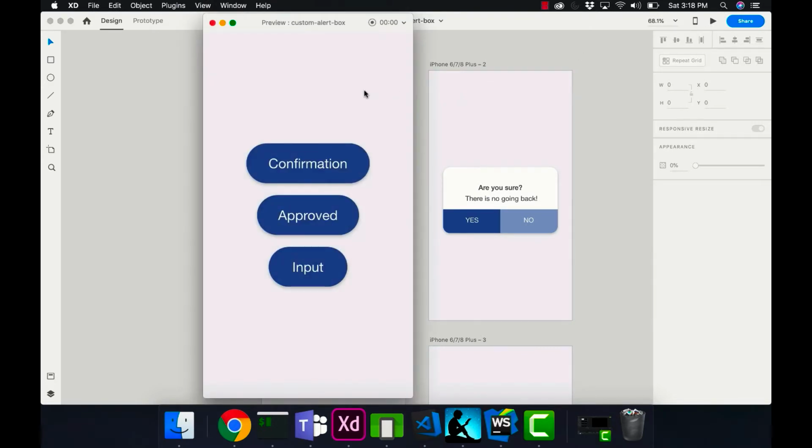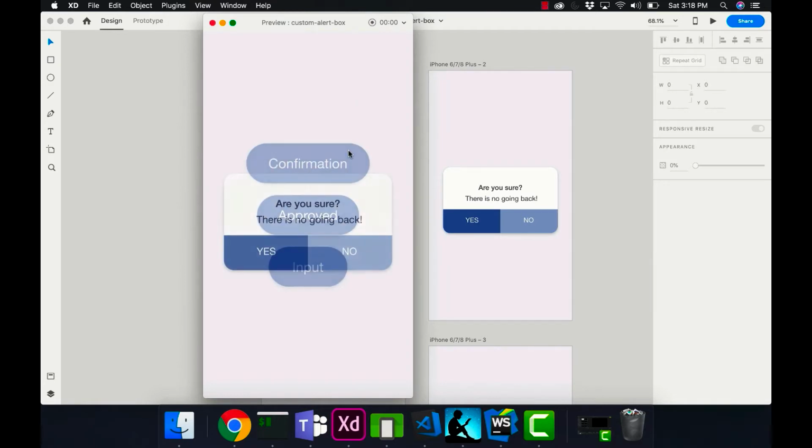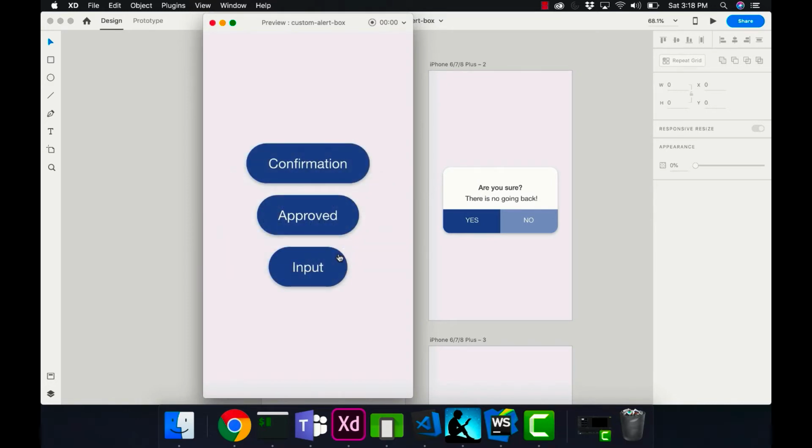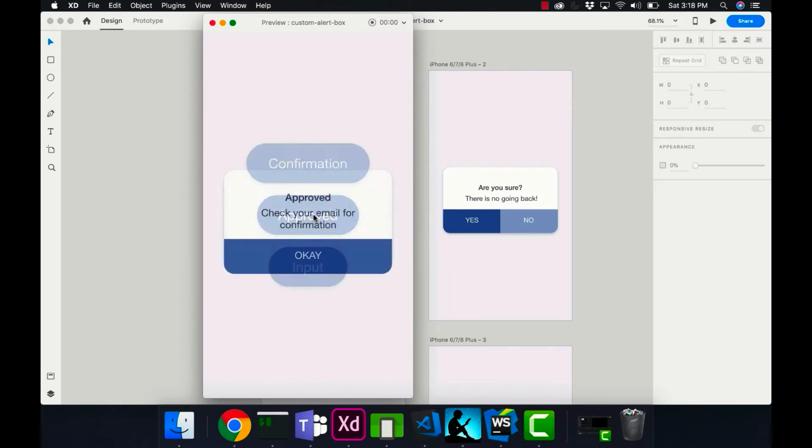On our home screen, we have 3 buttons: a confirmation button, an approve button, and an input button. When the user clicks on the confirmation button, our confirmation modal will actually have 2 options, a yes or no. If a user presses on the approve button, this is letting the user know that after they've made the purchase or whatever, it was successful and that when they check their inbox, they should have a confirmation email.